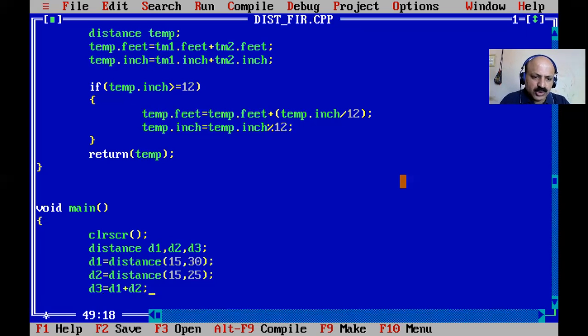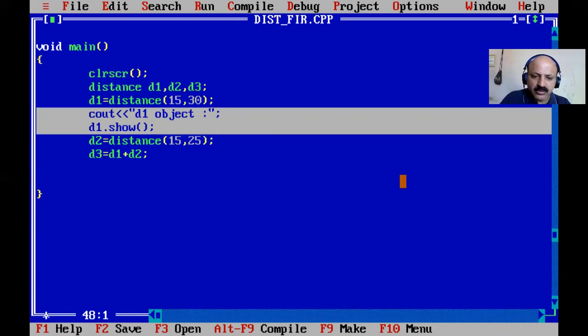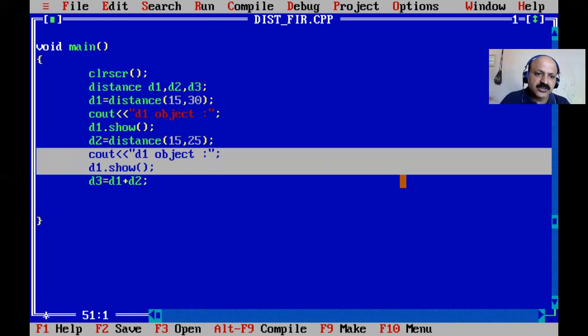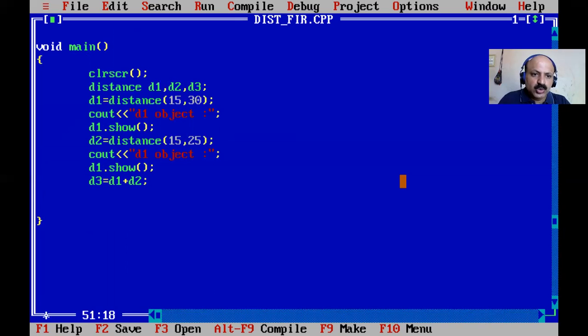Then we can show also. First d1 dot show is a member, so we call it directly on the object, and here we also take a message for the d1 object so we can recognize feet and inch of d1. I copy it with control insert, and then give shift insert. That is the d2 object, and then for d3 I call the show function, and then getch.